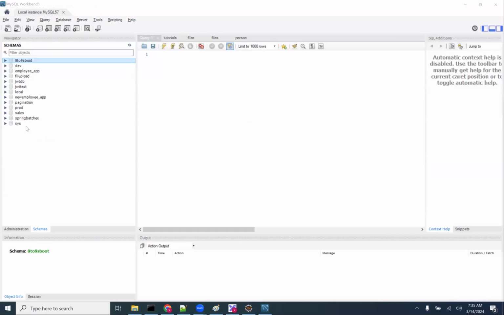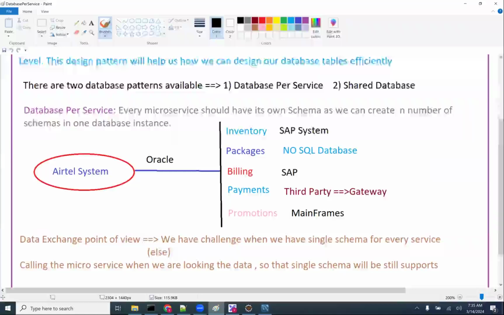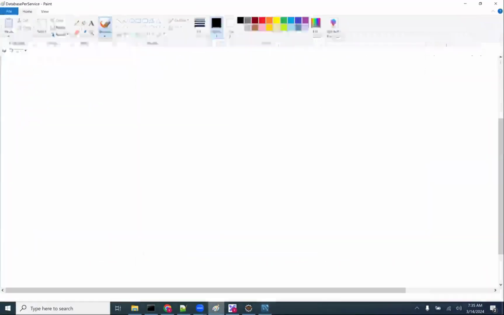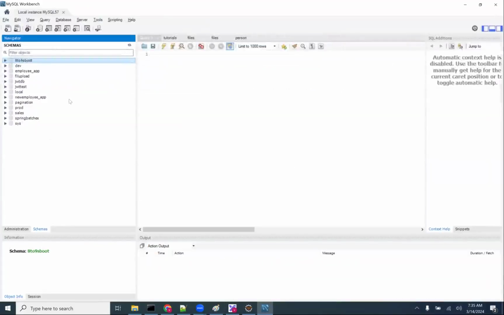So what I'm trying to say here is, if at all Airtel is there, one schema will be inventory, one schema will be packages, one schema will be billing, one schema will be payments, one schema will be promotions. In that schema, I have an option to create users, and that user can only access this schema. So schema and database are synonyms.